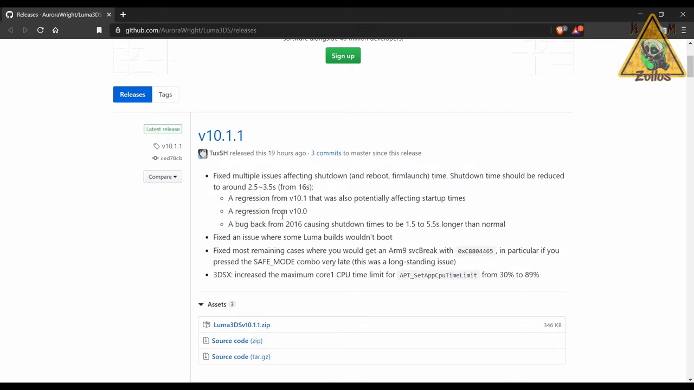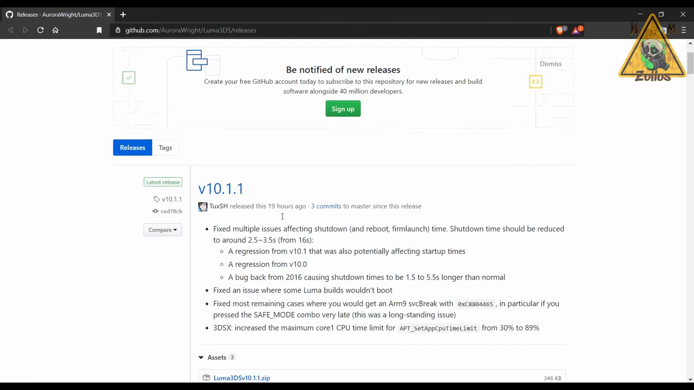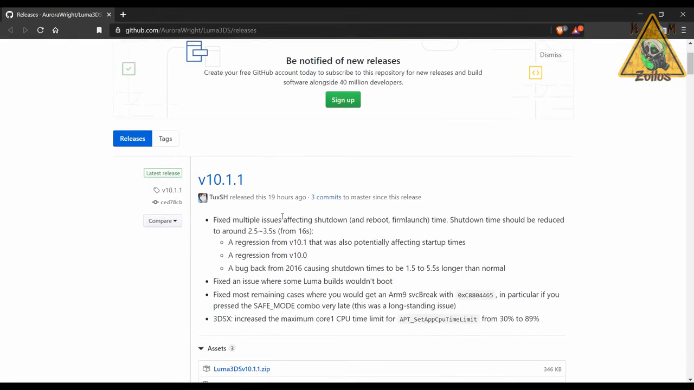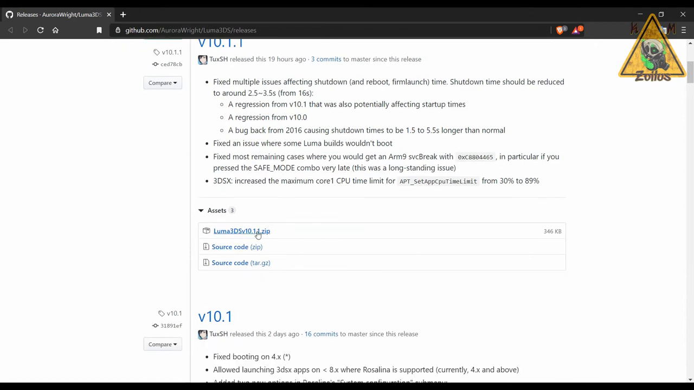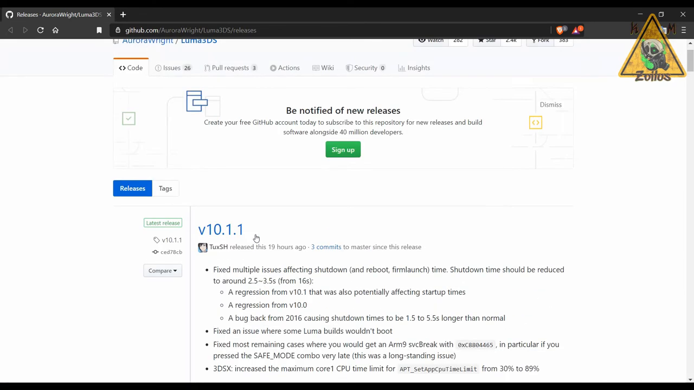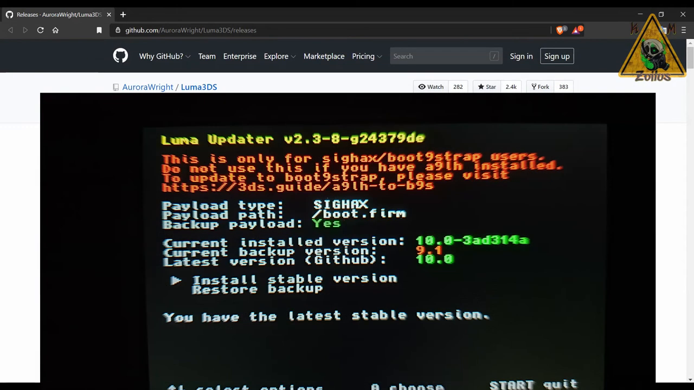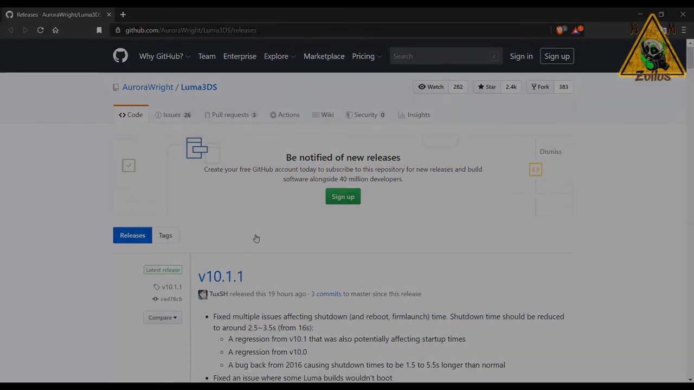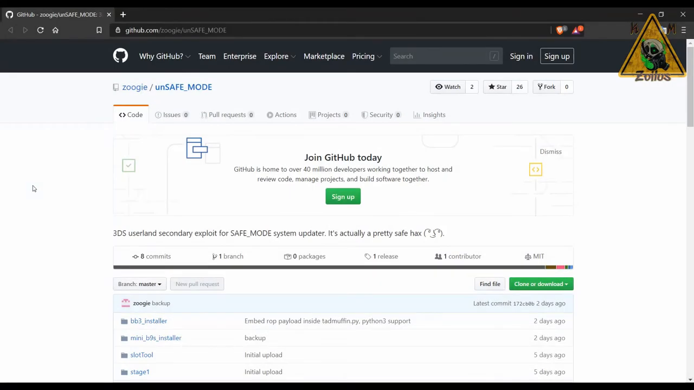If you have a modded 2DS 3DS system, then chances are you are running Luma 3DS on it already. Just grab the zip file and place its contents onto your SD card. You can also update this through the Luma 3DS updater homebrew app if you happen to have it installed in your system.